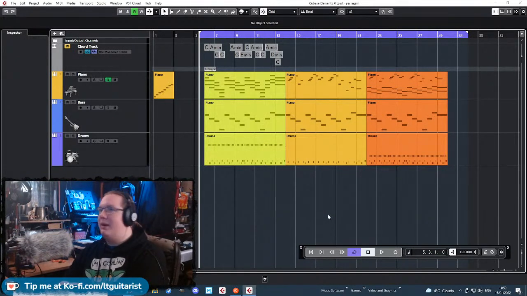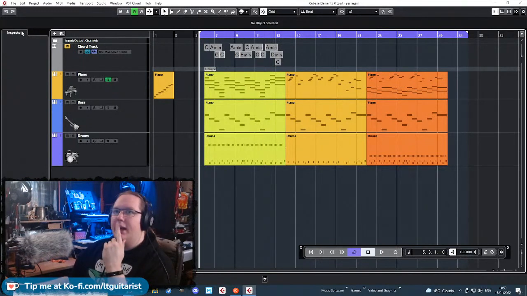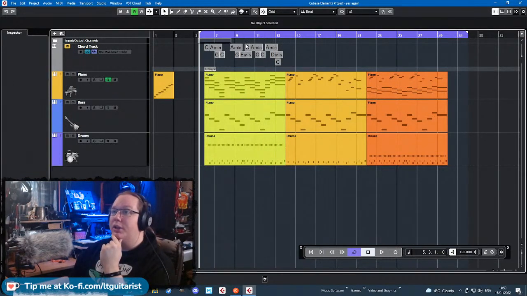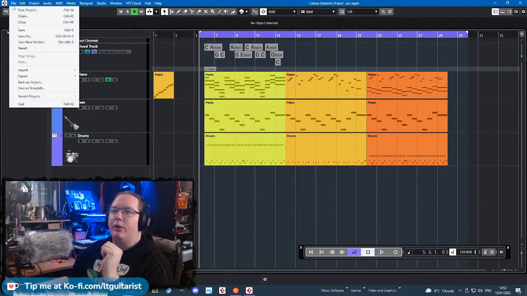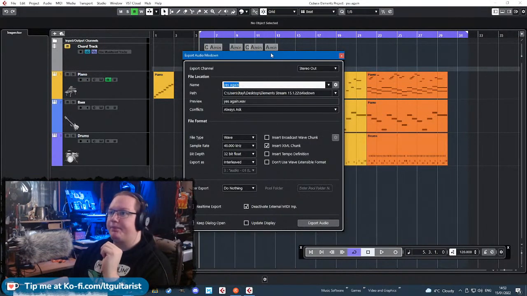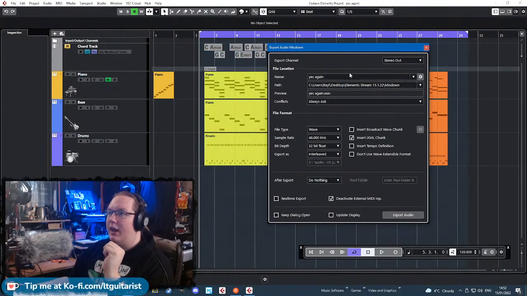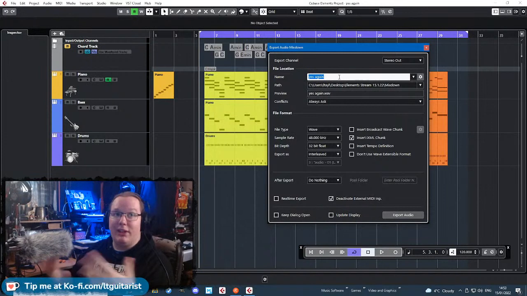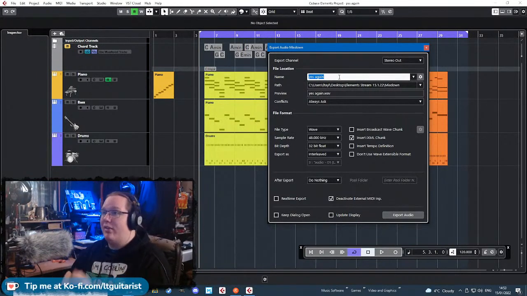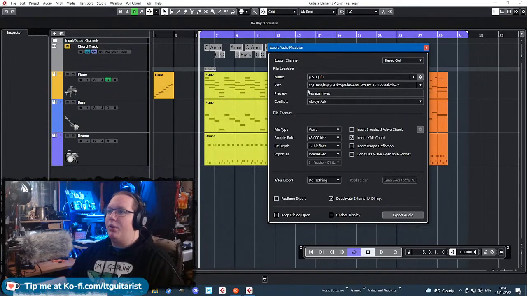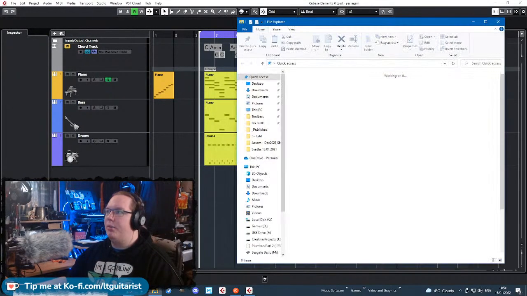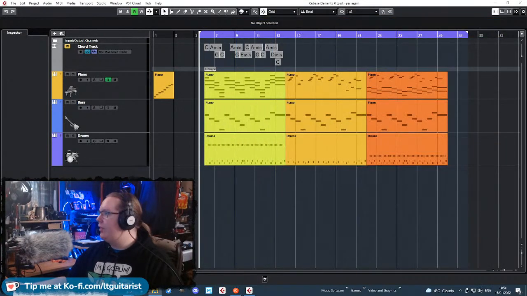Let's talk a little bit about exporting really quickly. So we've got our loop region, which is also our render region. We go File, Export, Audio Mixdown. The name is automatically the name of whatever your project is. Yes, again, will be fine. It's going to automatically put it in the same folder. Let's open up that folder just in case.